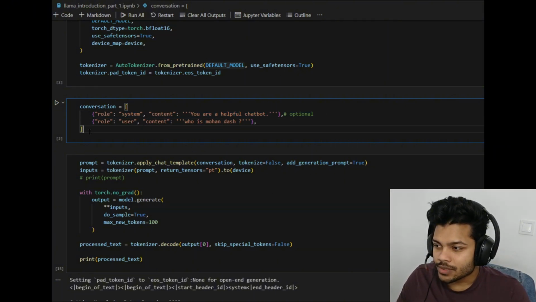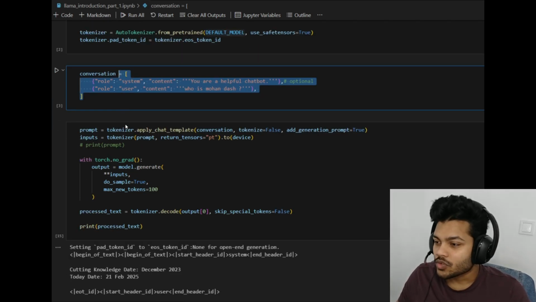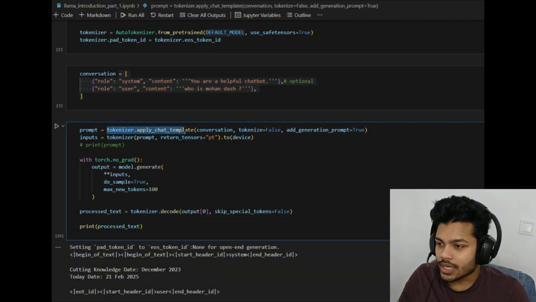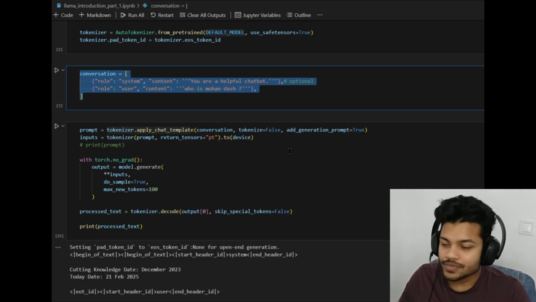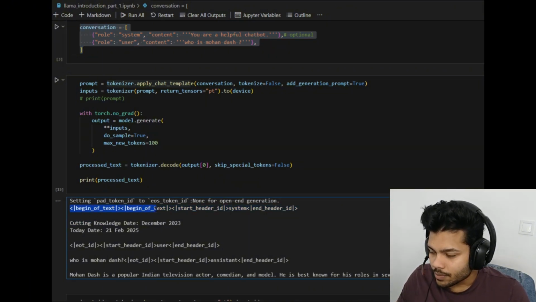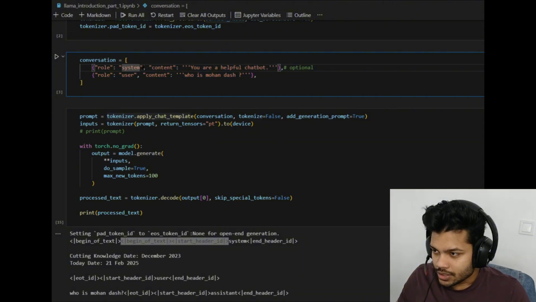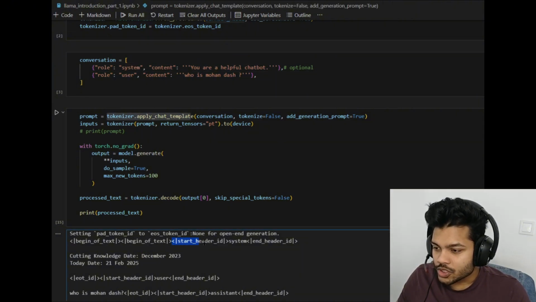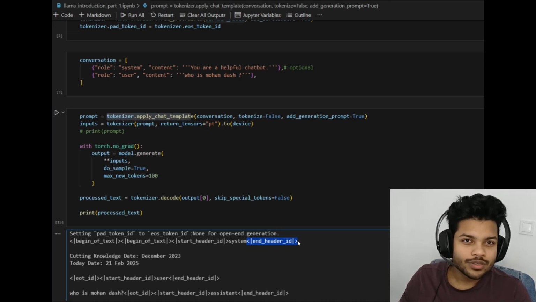But I cannot just pass this text to my chatbot model. I need to do some pre-processing. For that comes this part, tokenizer.apply_chat_template. What it does is it converts this whole thing into text like this. After you do the beginning of text, start header ID, then system. So it basically adds some special tokens before and after to let the model know that this system is not a part of the query, it's a special token.